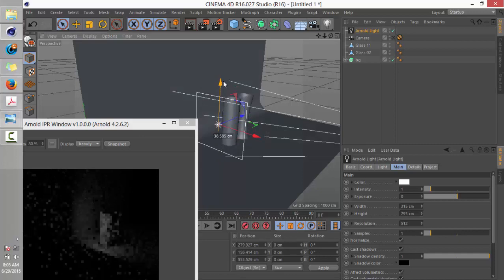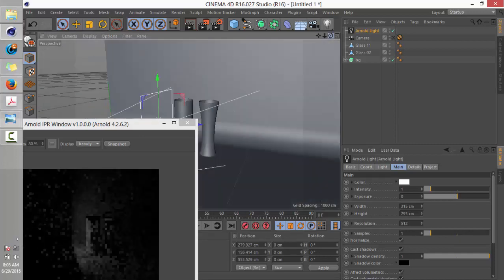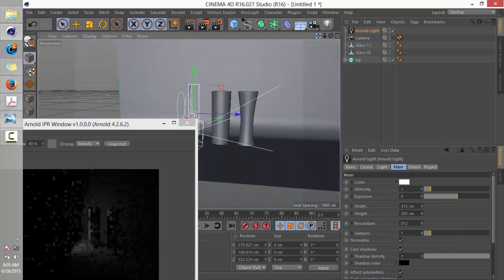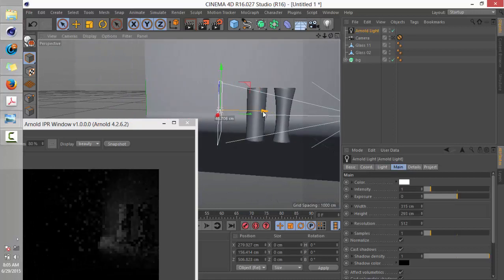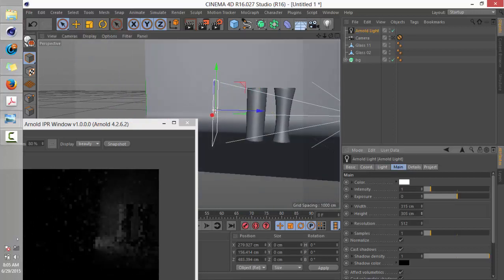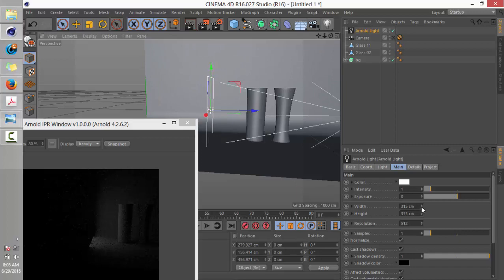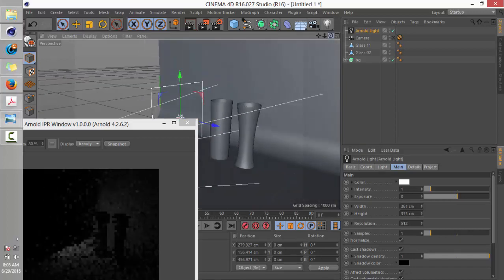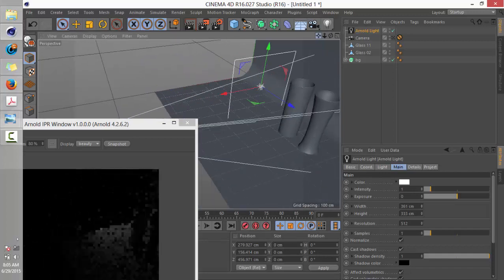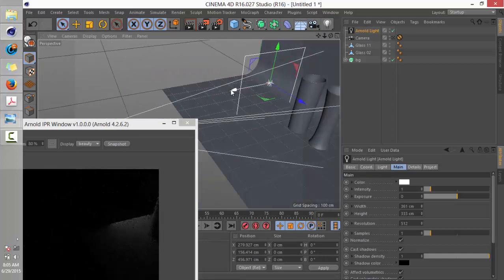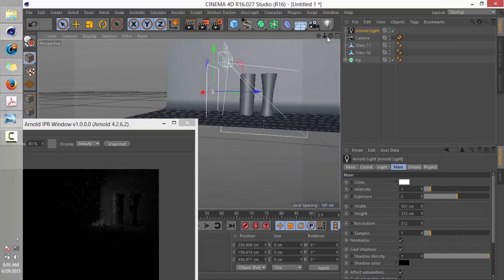All right, it's a little closer. It's closer to the object, so I'll just move it back a little. Let's increase that height. Yeah, just move it back a little. Increase this width a little. Now let's see how it looks. Well, it looks okay to me.